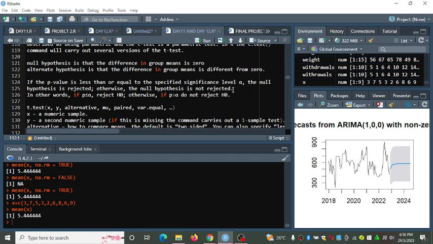So if the p-value is less than or equal to the specified significance level alpha, the null hypothesis is rejected. Otherwise, the null hypothesis is not rejected. In other words, if p is less than alpha, reject the null hypothesis. Otherwise, if p is greater than alpha, do not reject the null hypothesis.